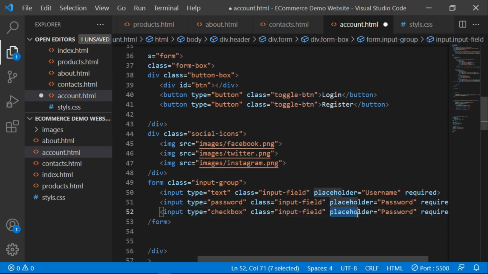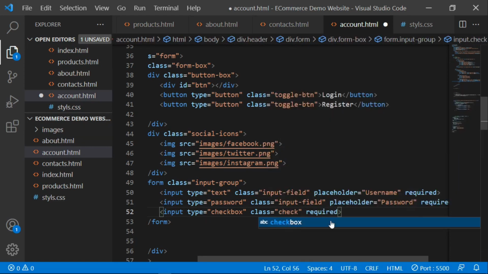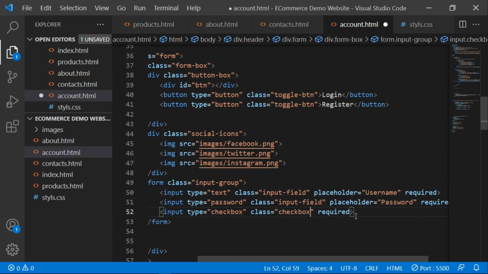First of all, the class is just, and then there's something I'm going to change. Let me give it a different class. So the class is checkbox. Now it's not really required, so let me remove this required.